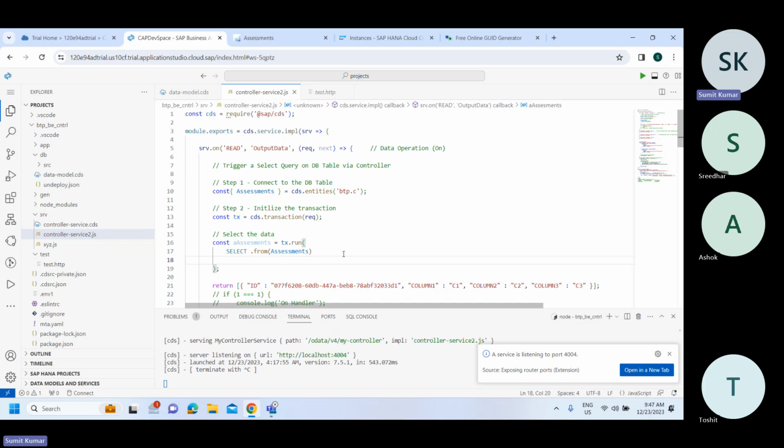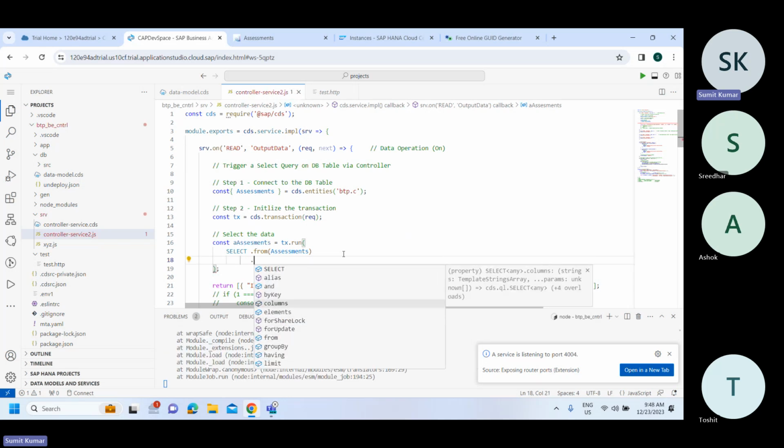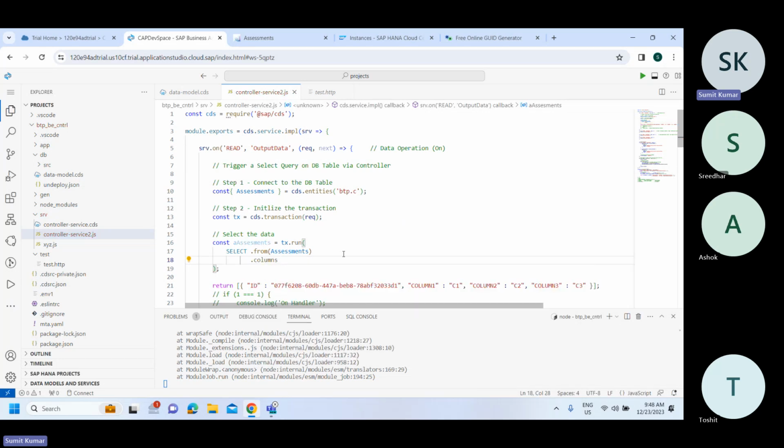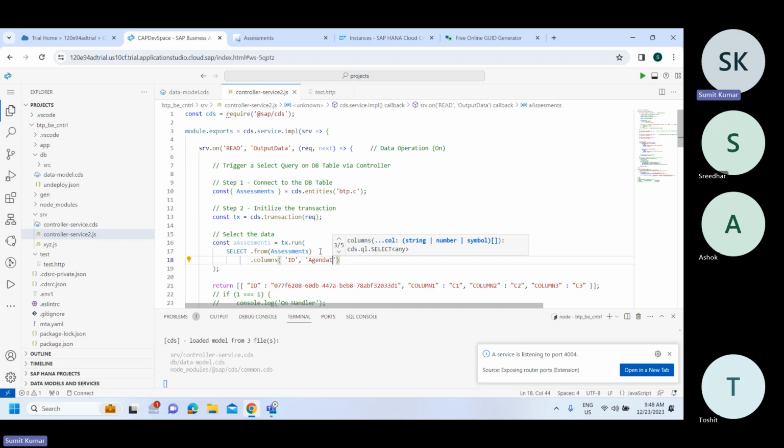Just write a dot and you will see all the things which are possible. If you are also willing to select only specific columns, you can simply say columns and specify a list of columns over here, for example, I would like to have ID and maybe agenda ID and whatnot. But we would go with all the data.